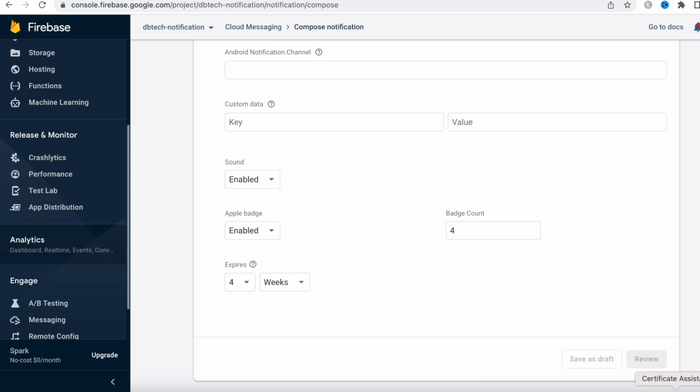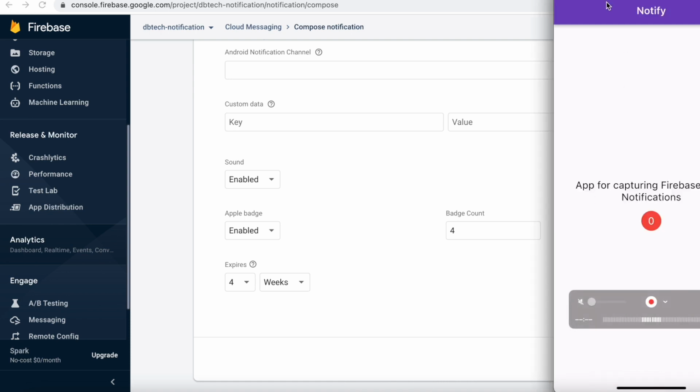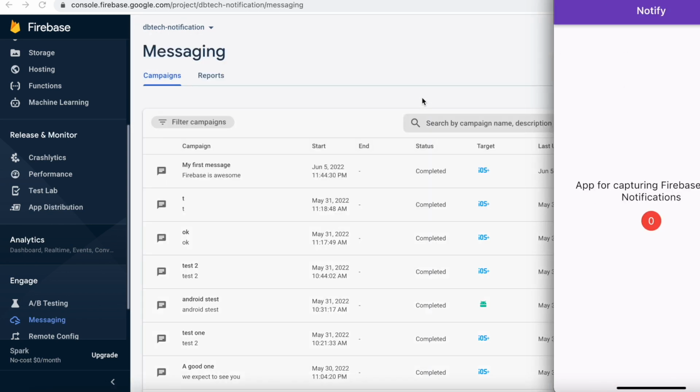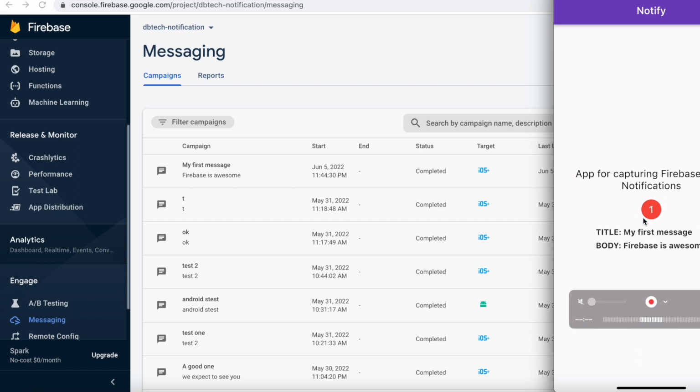If we are lucky, we'll see it immediately, but sometimes the notification from the Firebase console may be delayed. We can wait for that notification, it doesn't really matter. What we'll do is open Postman and send a notification from Postman. Yes, we have got it, as you see. This is what we have sent: my first message, Firebase is awesome. But there was a bit of delay.